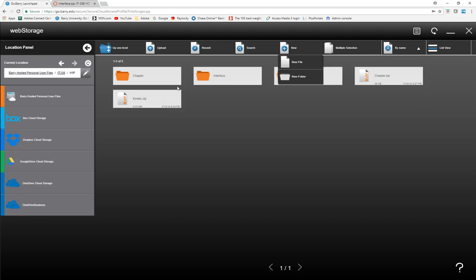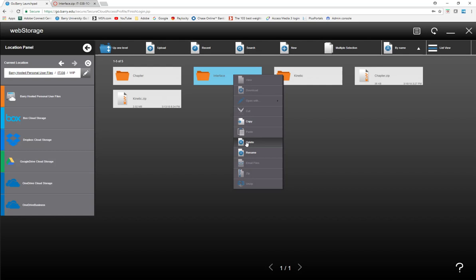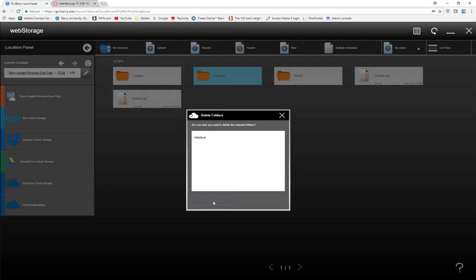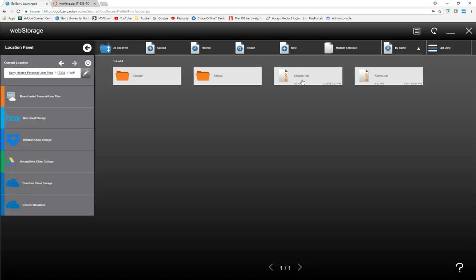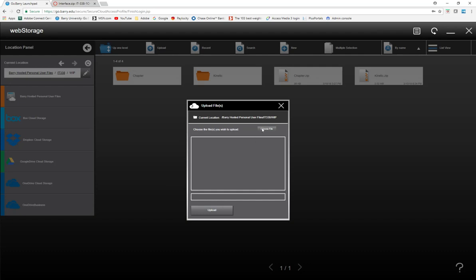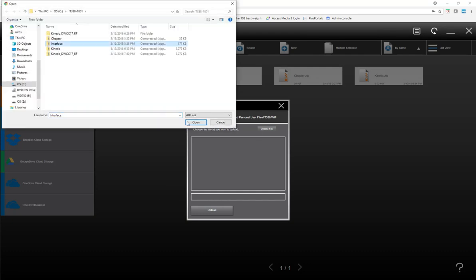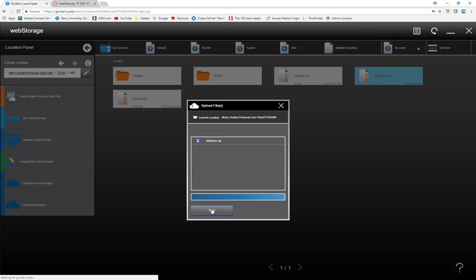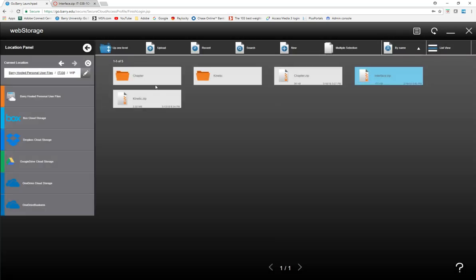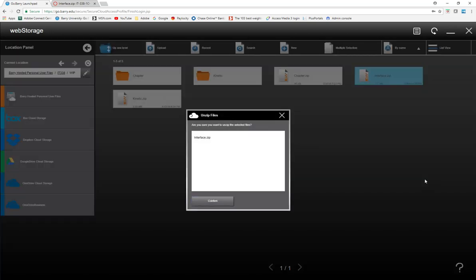Notice I already have these things here. I'm going to delete the interface. I've already done this project here. That'll take care of that. And I'm going to upload the interface file. Click on upload. Then I'm done. Then all I need to do is right click and choose unzip, and it will create the folder for me.